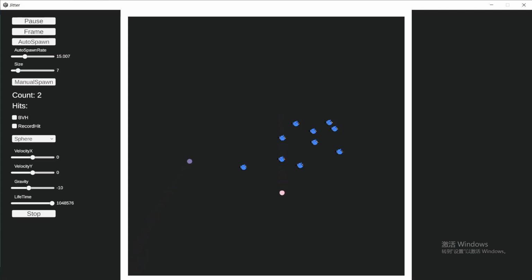On the other hand, you can also send your game objects' bounding boxes directly to the GPU and do the simulation. Now let's stop and try another feature.